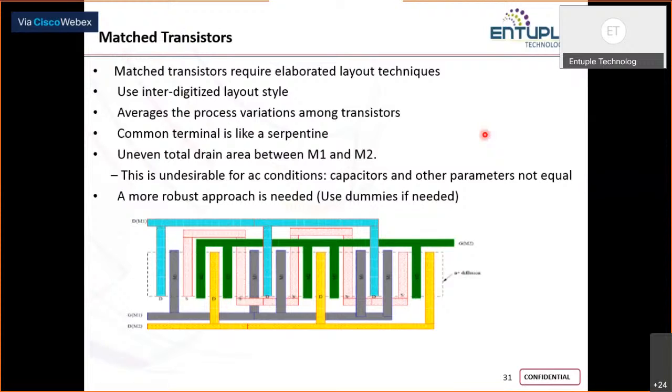As I mentioned, matched transistors obviously require elaborate layout techniques. So from the beginning itself, I'm saying use interdigitization. So what is interdigitization? What happens in interdigitization is it averages the process variation among the transistors. So we make use of common terminals. If it is a common terminal, drain or whatever, we make use of a serpentine kind of structure. That is what you can see.